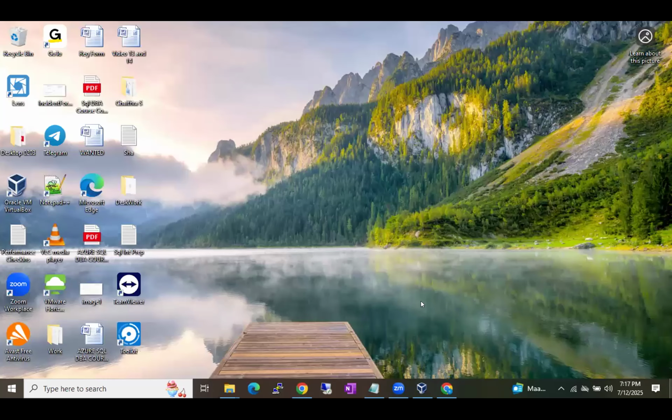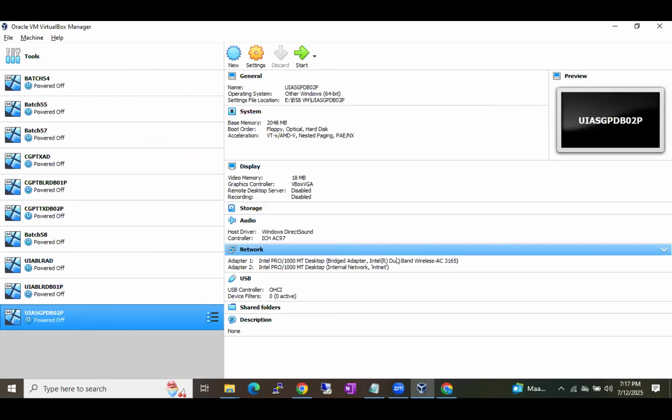In my laptop, I have already installed Oracle VirtualBox Manager, so it is difficult to show you how to install it. I need one of your help. Those who are connected from a laptop, let me know. I'll guide you how to download and install Oracle VirtualBox. If you don't have VirtualBox, you can share your screen and I'll guide you what to do. Anyone ready to share the screen?